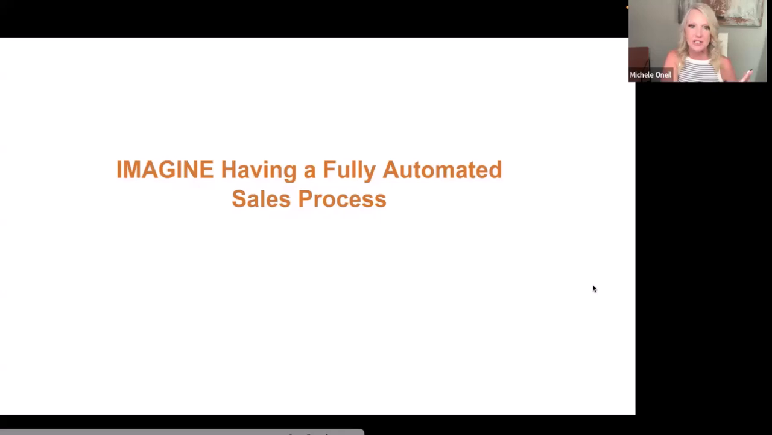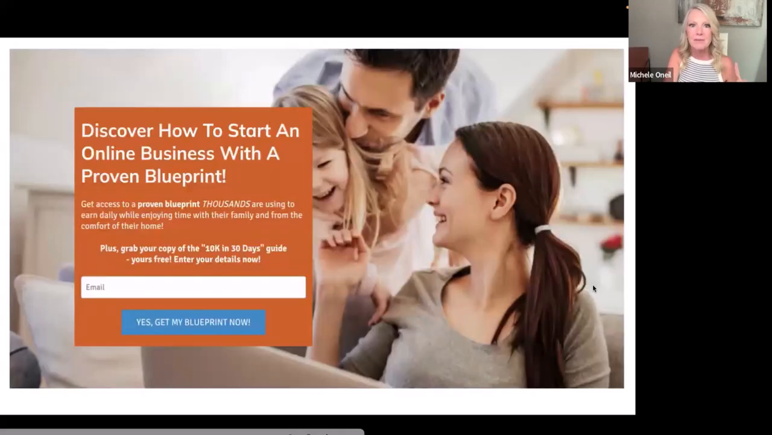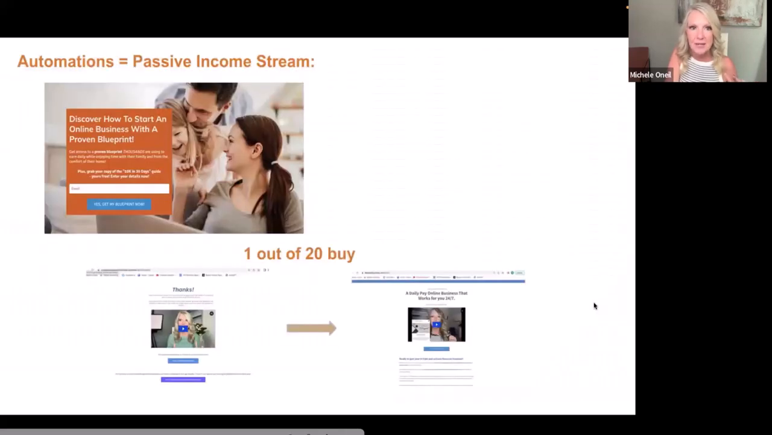So I want you to imagine this. Imagine having a fully automated sales process. Okay. Here's what I mean. It's pages just like this that are out there working for you. When you see fully automated sales process, that means you don't have to get on the phone with people. That means you don't have to DM people. That means you don't got to message people or find customers or bother friends and family. You attract people to pages like this. Okay. Now, when somebody puts their email in, they go right here to the thank you page.